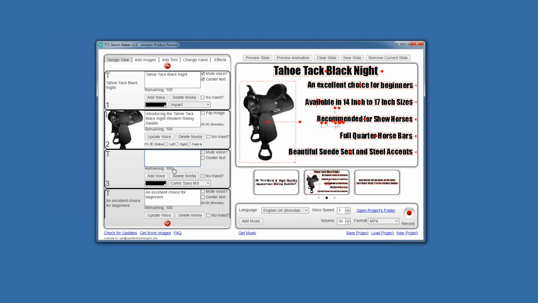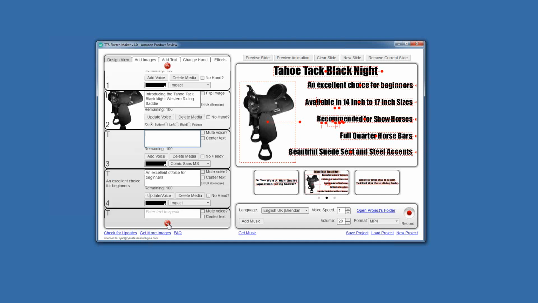simply put a blank text box and don't put any text in it at all. So I have a number of these, as you can see, going throughout the text for this slide as I proceed down. An excellent choice for beginners I have right here, and then I have a blank box. And then I go to my next one, available in 14 to 17 inch sizes. This blank box here causes a slight pause. It seems to be maybe about a half to a full second or so, but it's enough to make it a little more natural sounding when I play my entire slide.